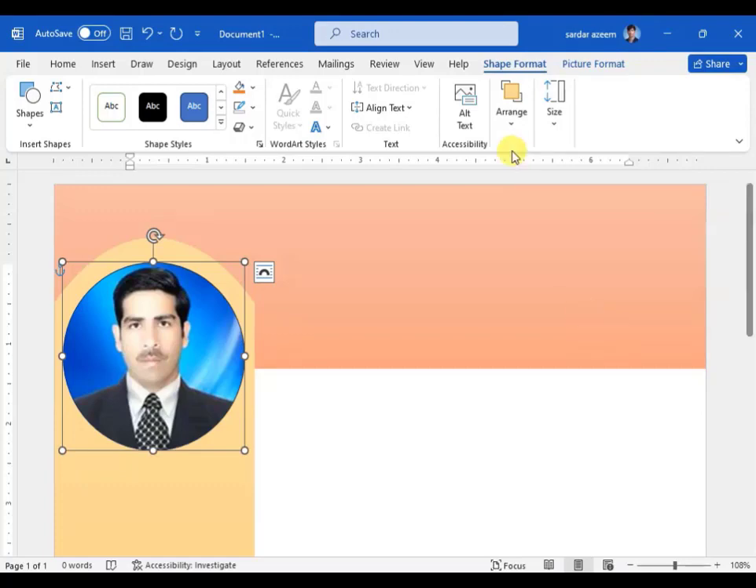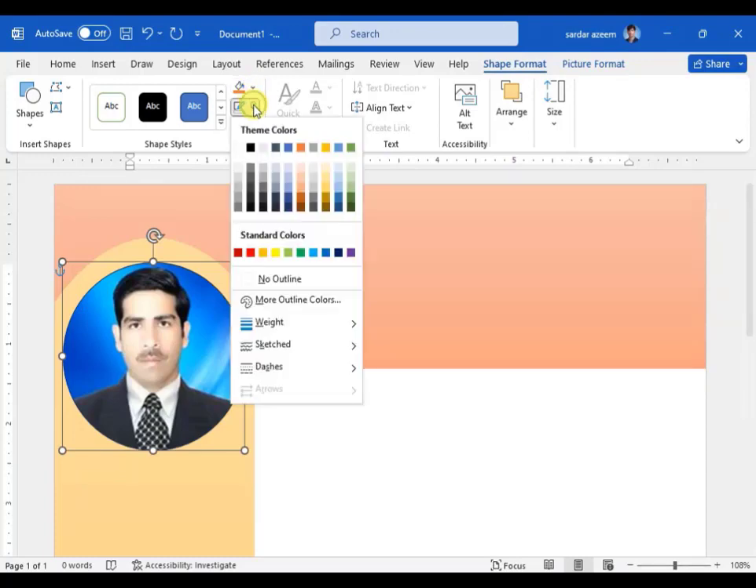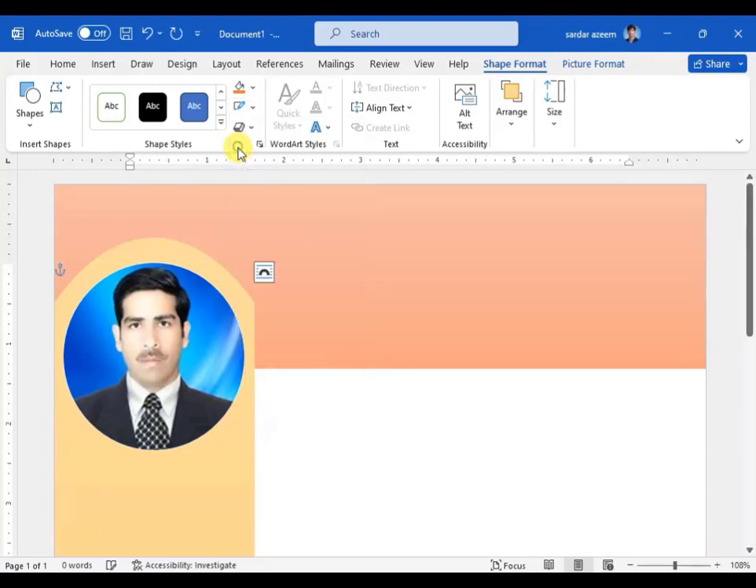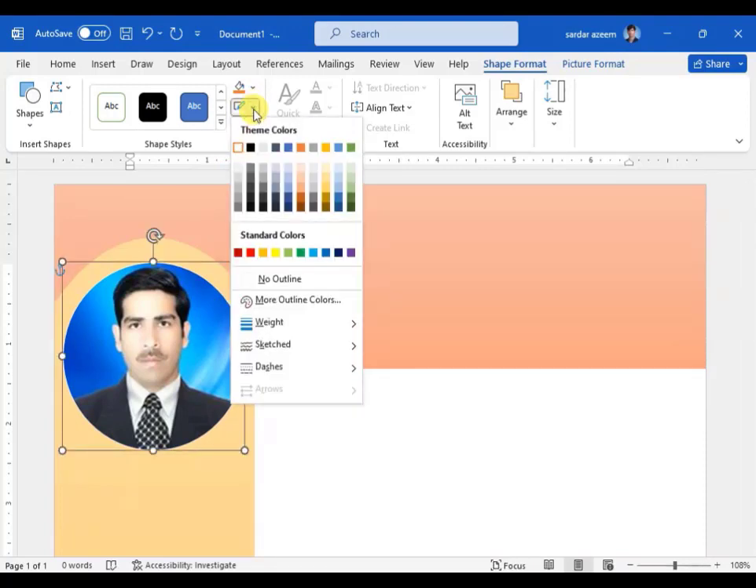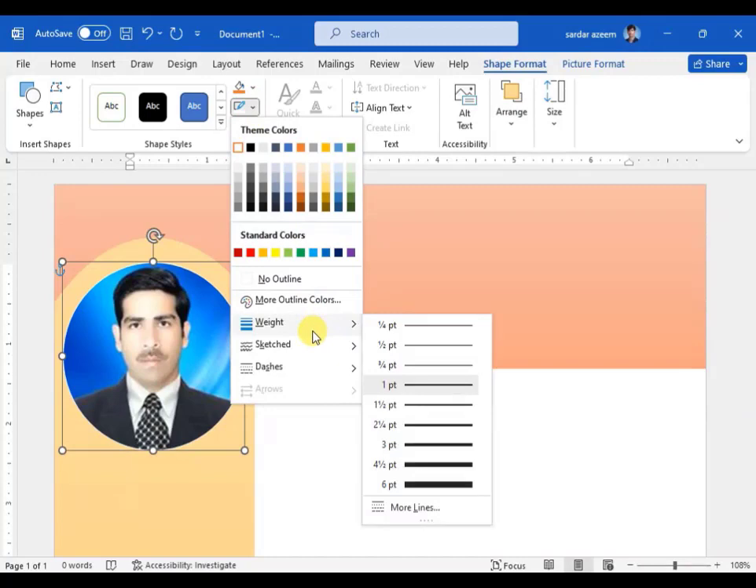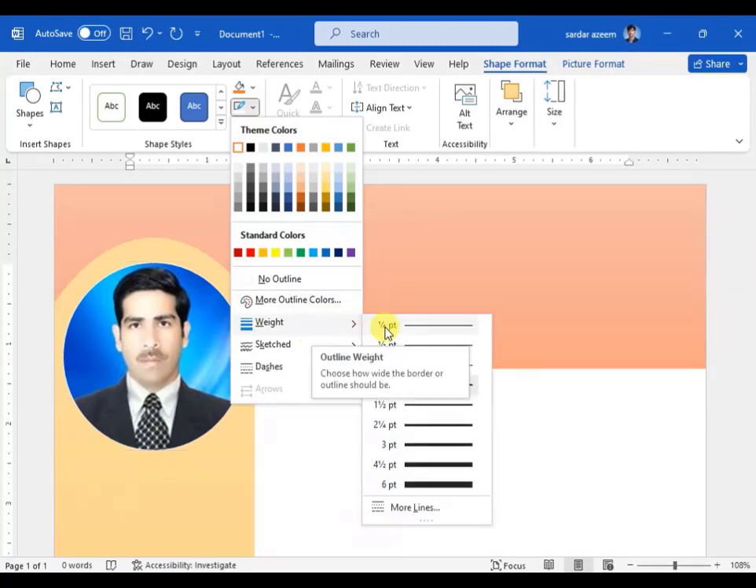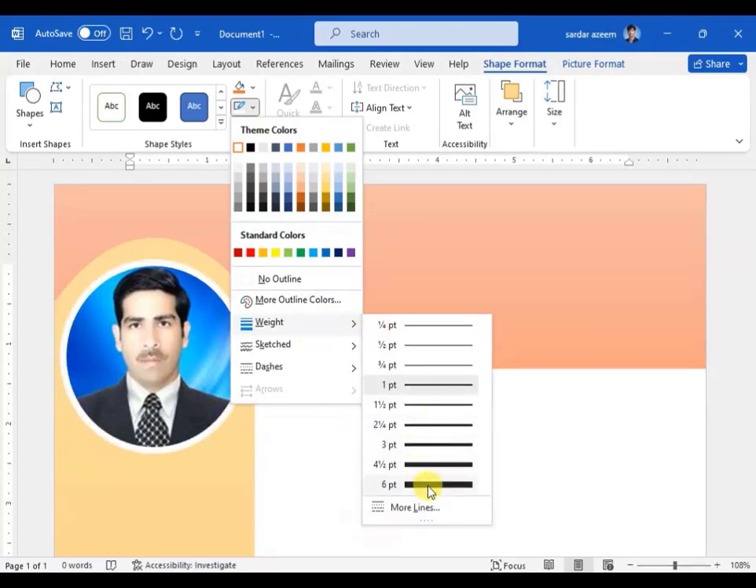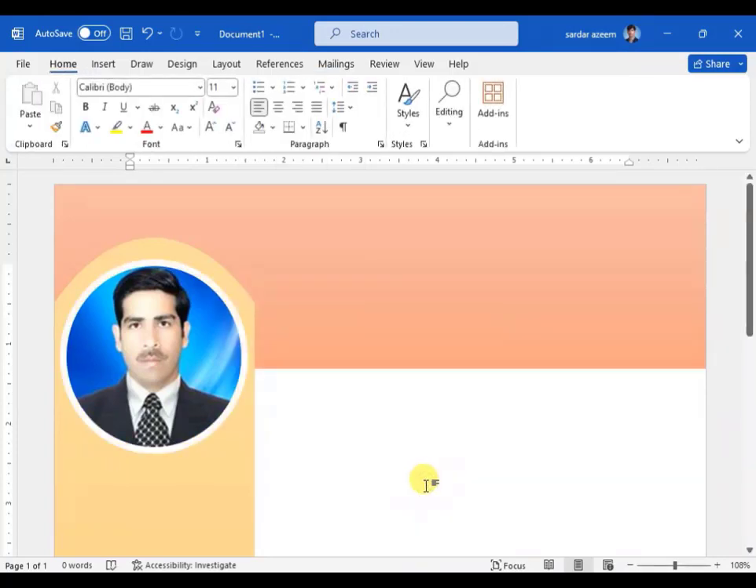Now we want an outline around this picture. Outline should be in white color and outline should be a little bit more thick. I will go to weight and I will choose the weight of 6 points. Now you can see a beautiful white outline around my picture.